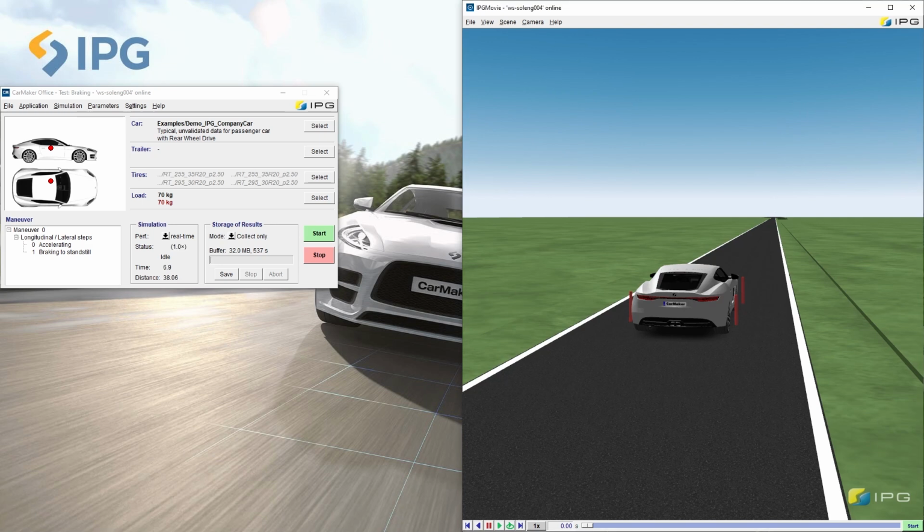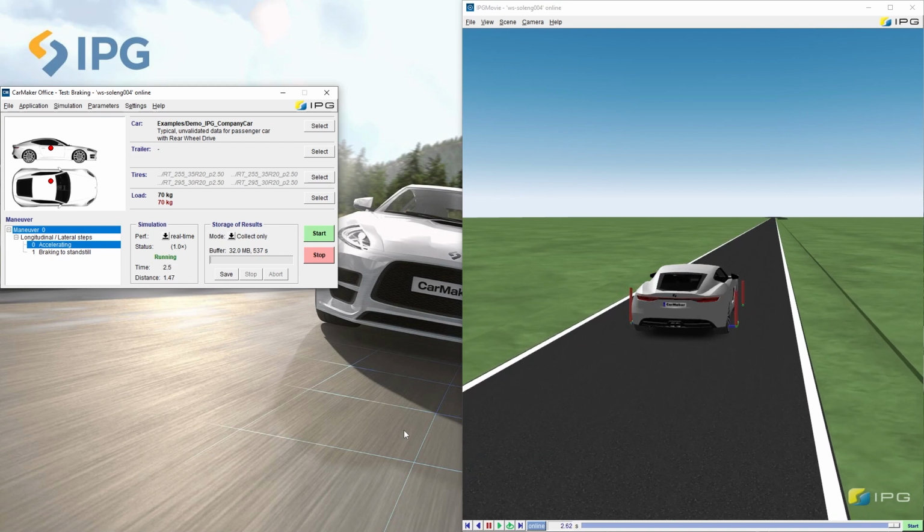To demonstrate this difference between the online and the offline simulation capability of IPGMovie, I have just opened the braking test run from our product examples. Let me start the test run. This test run is now running, and you can clearly see that the simulation status shown here in the bottom of the window of IPGMovie is online. This signals that the simulation is simultaneously being visualized just as it runs in the backend.